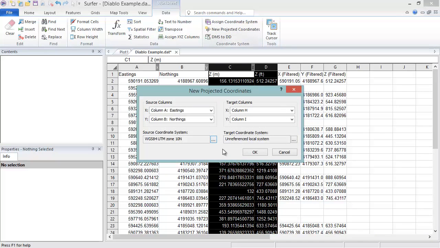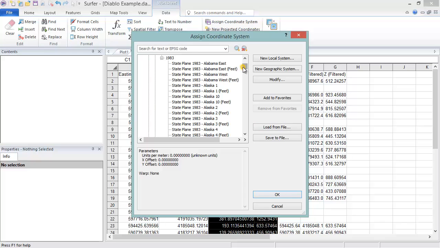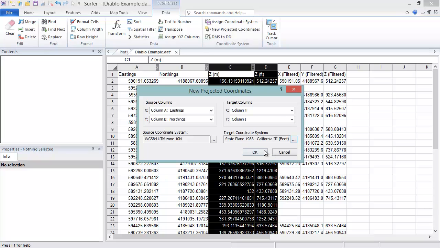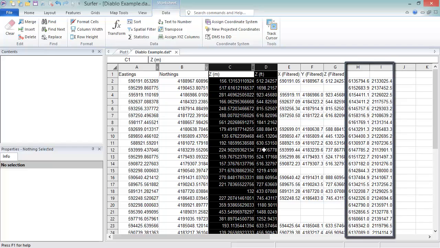The Target Coordinate System section is where we set the desired coordinate system we want our X and Y to be in. Click the ellipses button next to the name, then either load a georeferencing file or navigate to and select a desired coordinate system. Click OK. Click OK to perform the projection. We can now see the new X and Y values in columns H and I.